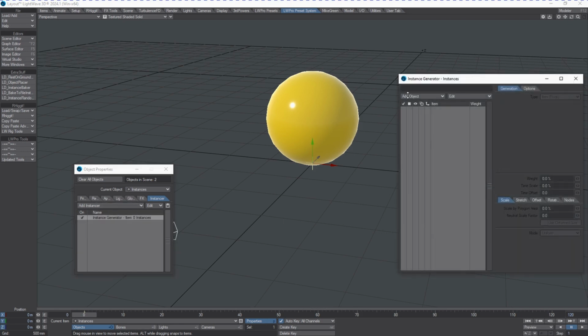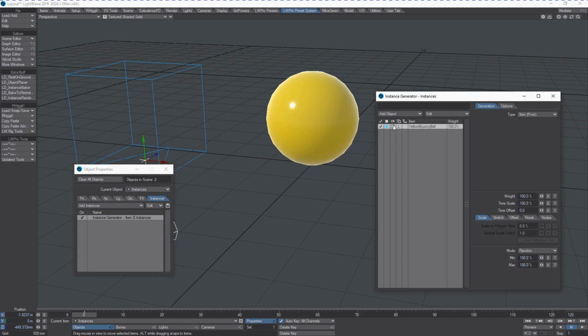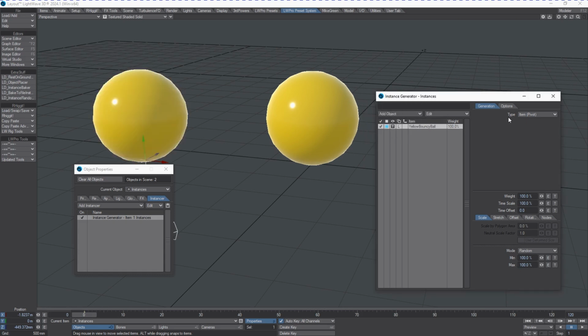Now, I'm going to add the yellow object, the ball, and by default, you'll see that it'll come up as just a bounding box. This is the default, and how it's viewed is determined by clicking on that. You can change it to a point view, you can change it to none, you can change it to wireframe, front face wireframe, texture shaded solid, and this can have an impact on working with a scene with a lot of instances in it. So you can actually change this.